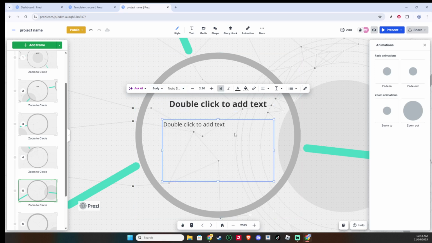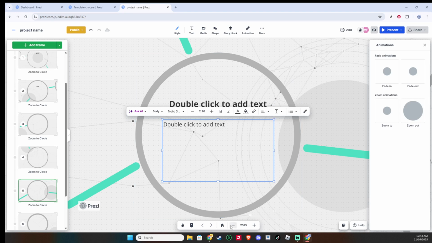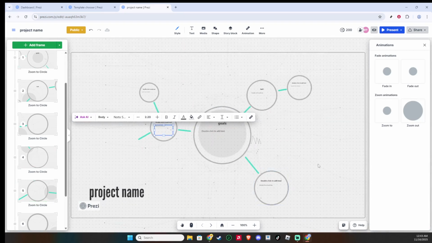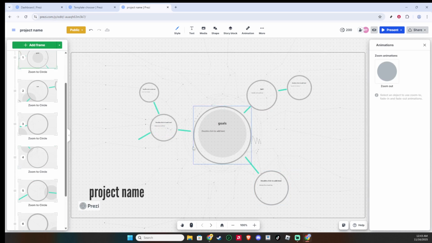And that's how you use Prezi for project management. With these steps, you can create a more organized and visually engaging presentation, making it easier to communicate your project's details and progress to your team.